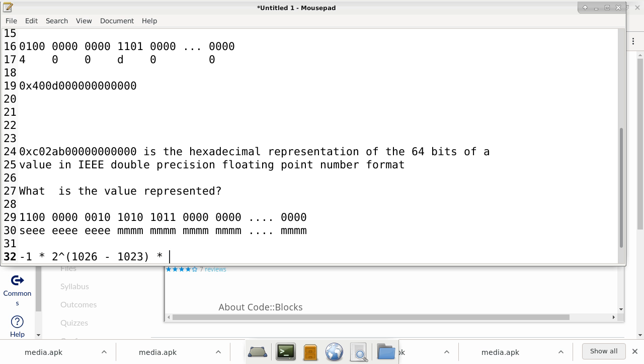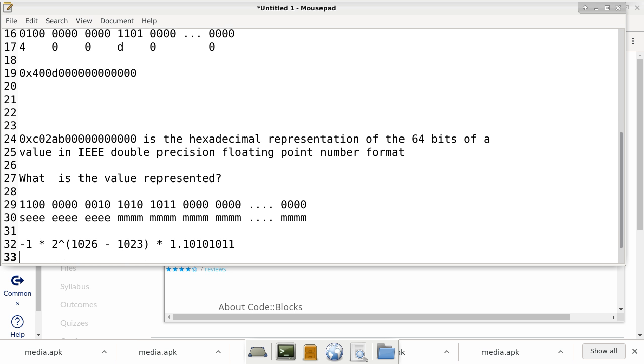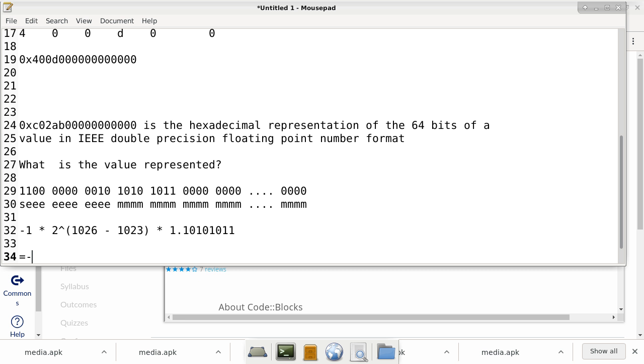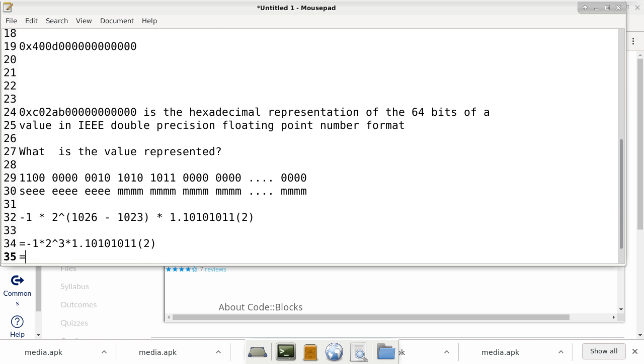What about the mantissa? It's 1 point and then all the m's, right? So we got 1010, 1011, which is going to be a little bit nasty because we're going to have to go for a lot of small powers of 2. Okay. So now it boils down to what? -1 times. We have to emphasize this is a base 2 number. Okay. So you can do some shifting around and go like, okay, this is times 2 to the power 3, right? Times 1.10101011 in base 2.